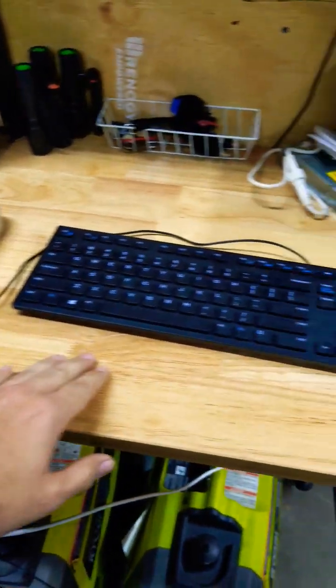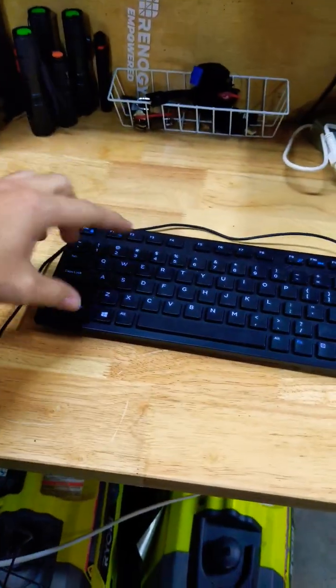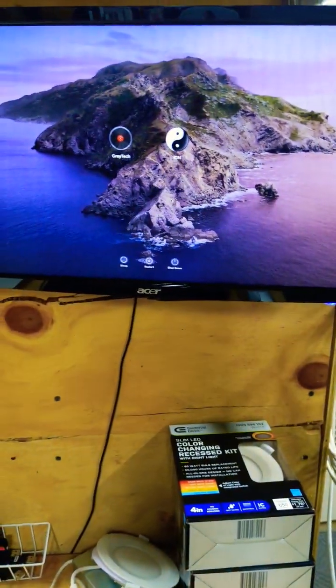So we got a Windows keyboard here. You're gonna hold Windows R. If you have a Mac keyboard, you're gonna hit Command R. So let's go ahead and shut down the computer and get started.